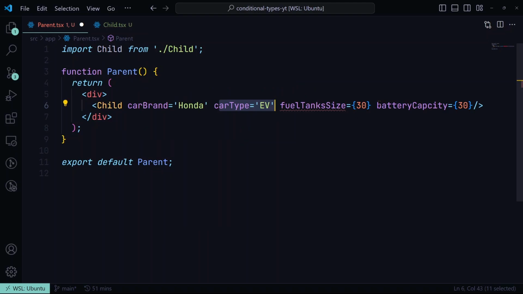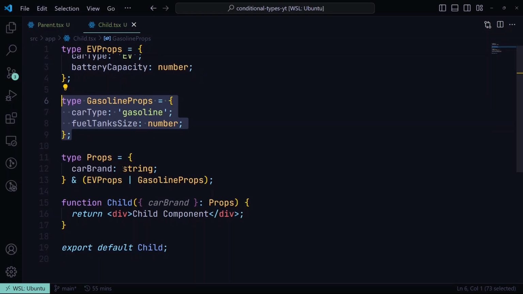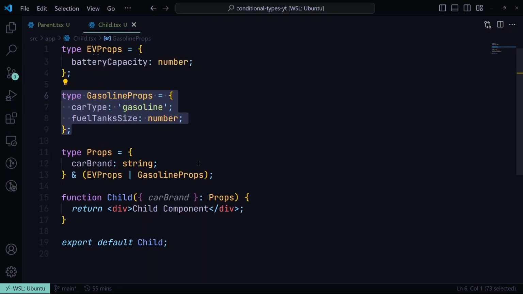Now, if you wanted to actually use this in production, I suggest you do it this way. I just did a small refactoring where we have the EV props defined separately right here with the car type and the battery capacity, and also the gasoline props defined right here. It's nothing different from the inline definition we had earlier, but it just looks a bit or a lot cleaner wherever you define the actual properties because you have fewer inline typings.